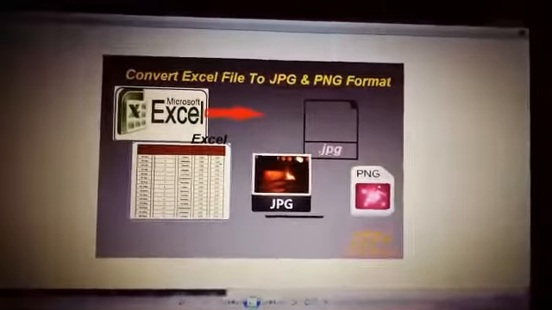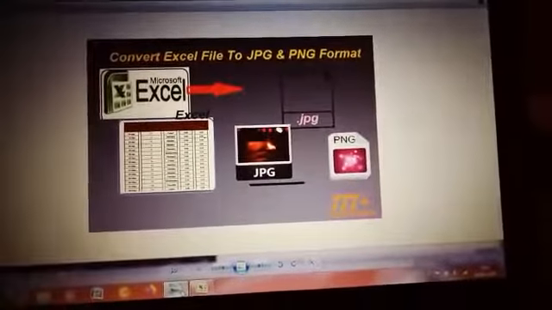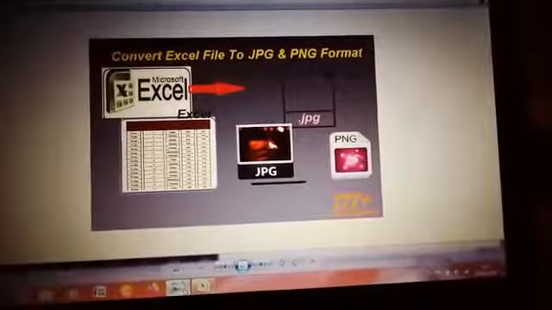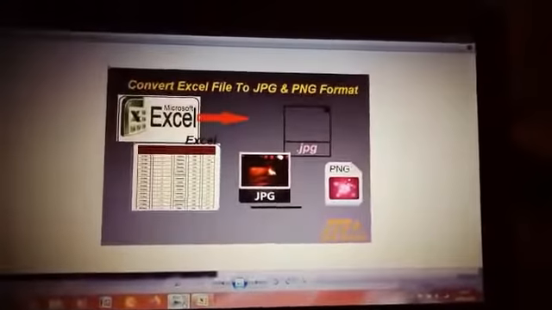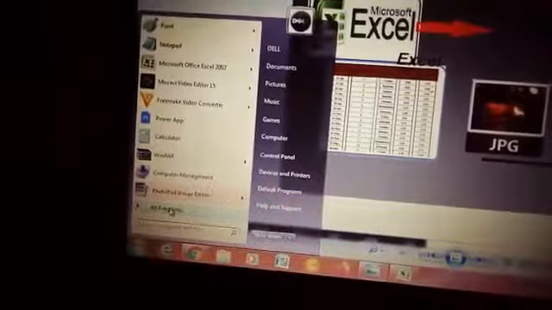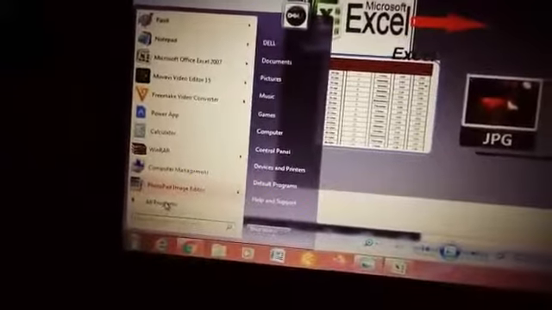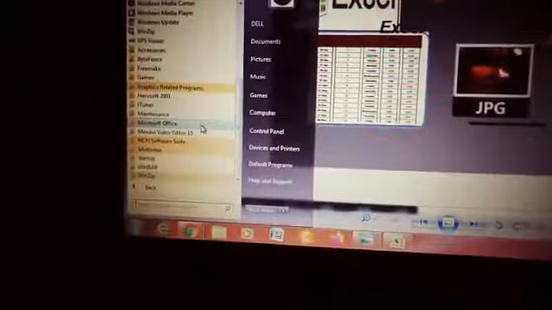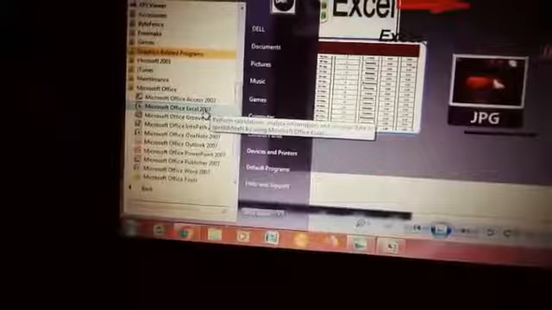Okay, let's start to convert an Excel file to JPEG or PNG format. First, we go to the Windows Start menu. You can see Start, press it, then the menu will pop up. After that we will go to All Programs and press Microsoft Office. We will select Microsoft Office Excel.